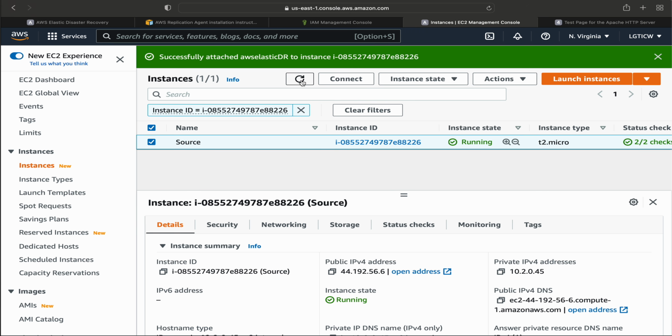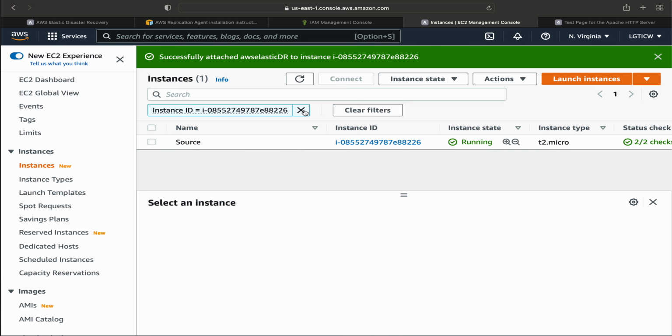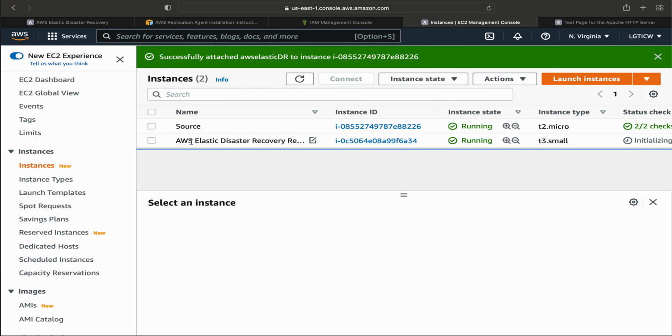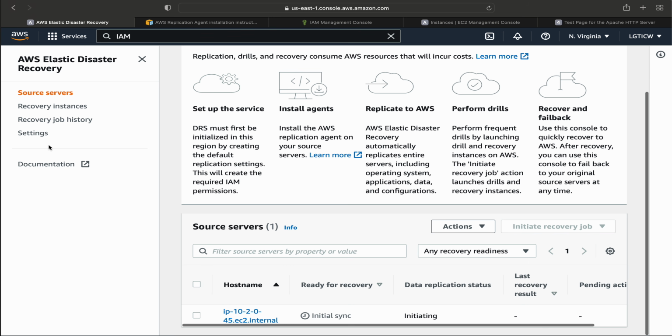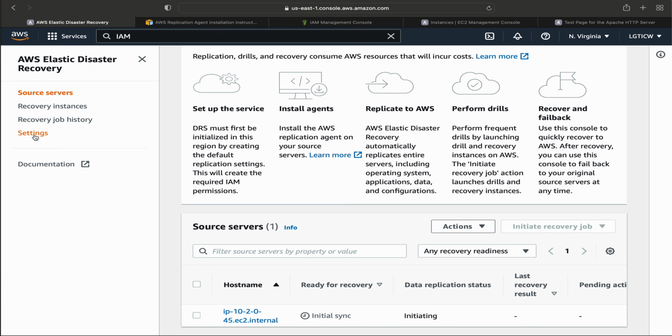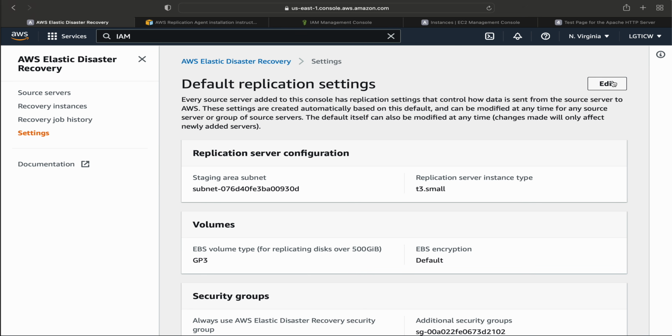So let me go to the instance section and refresh it. Let me clear the filter. As you can see, Elastic DRS replication server. It's a T3 small. How T3 is small? So that's a configuration which is coming from the settings section. Let's go to settings. Let's click on edit.